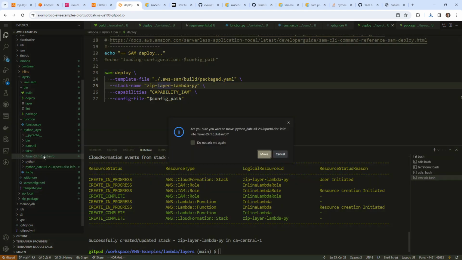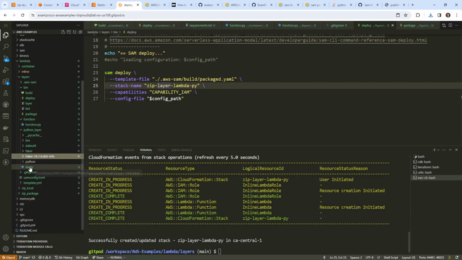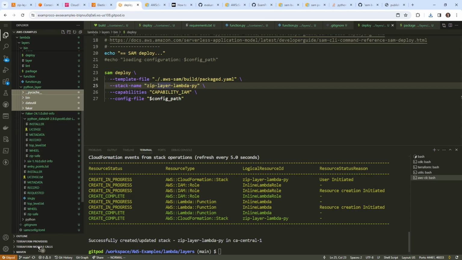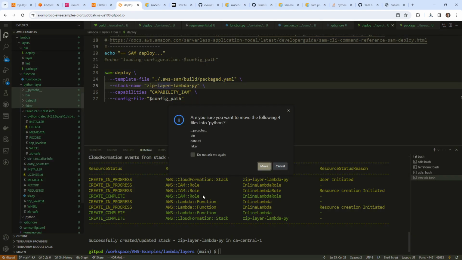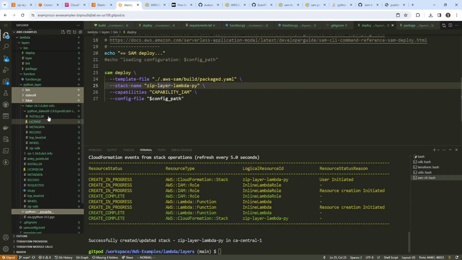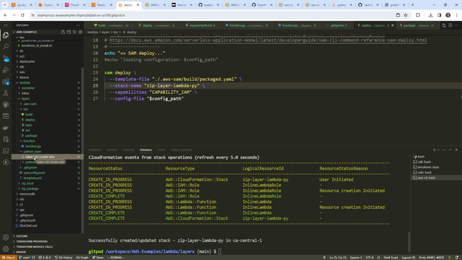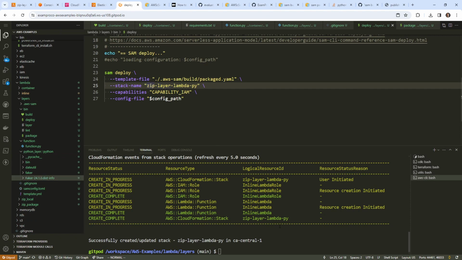Move. Super exciting, move. I was trying to select them, but they're expanding. Move. Hopefully we get that right there. Move that there. Okay, and then we'll try our zip command again.